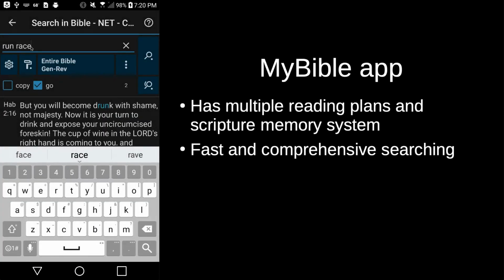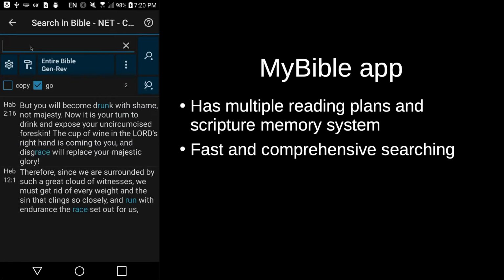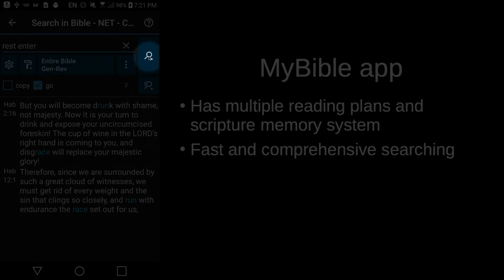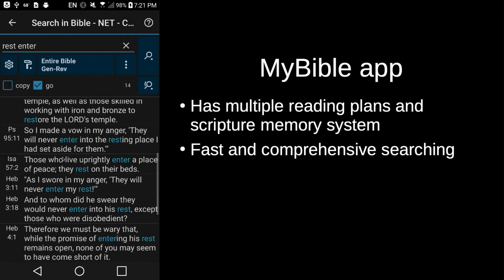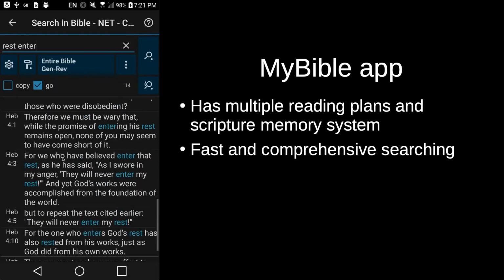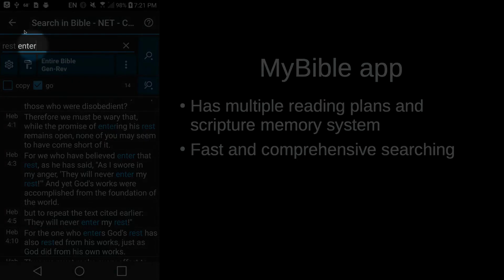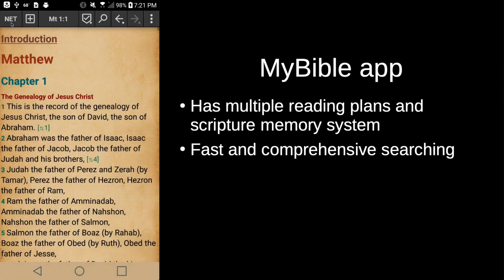I can think about where does the Bible talk about maybe resting and entering. So I can just type rest and enter. Tap on the search icon, and here I get this spot where all the places where rest and enter is used. If I scroll down, you'll see we have these verses here in Hebrews about a promise of entering his rest. So searching, super fast, super easy. Can click on this left arrow to take me back to my text.